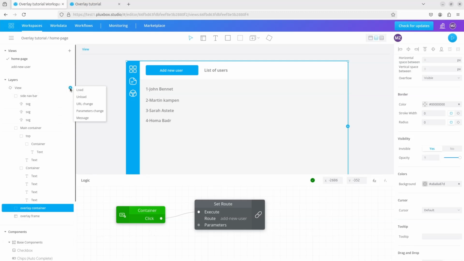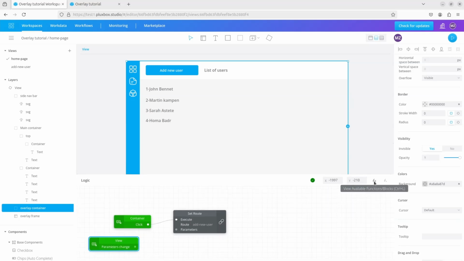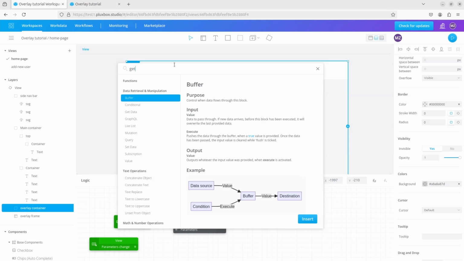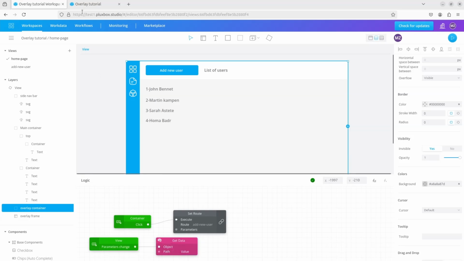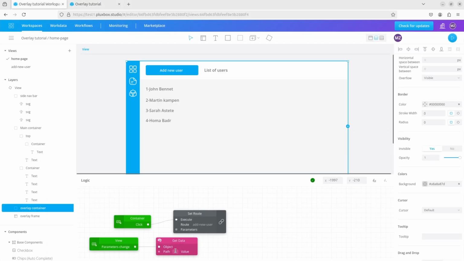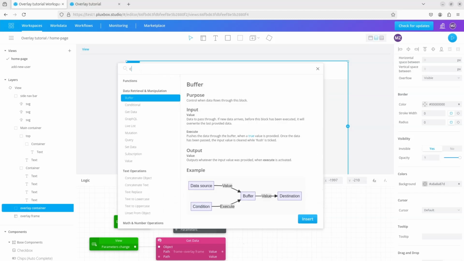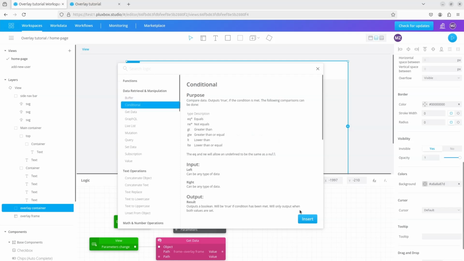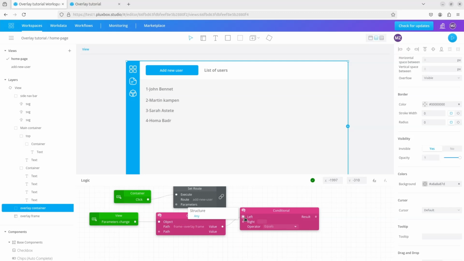Add a parameters change event to the view. Then add a get data block and connect it to the event block. For the path, you should write this, which is frame overlay frame. Then add a conditional block and connect the get data block to the left attribute. For the right attribute, write Add New User, which is the name of our page.